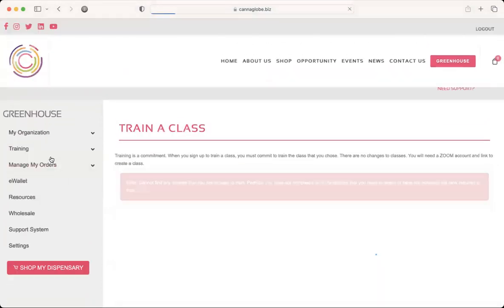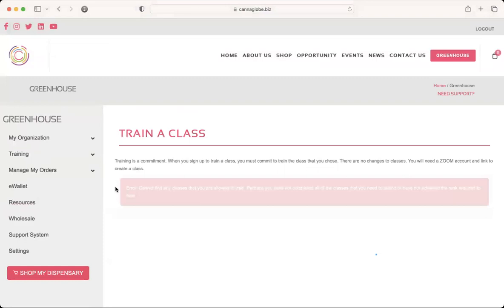But that's when you would click on train a class, and that would give you the option here to put in your information. You would have to get a Zoom link for your training class. And so I would highly recommend that you go and get a Zoom account. I think it's like $14 a month or something. I know that sometimes they have coupon codes or whatever. I know I did. I got a coupon code. I paid for the year, and I'm good.